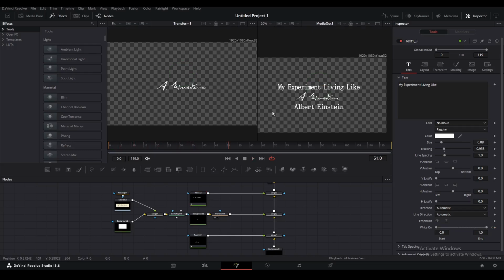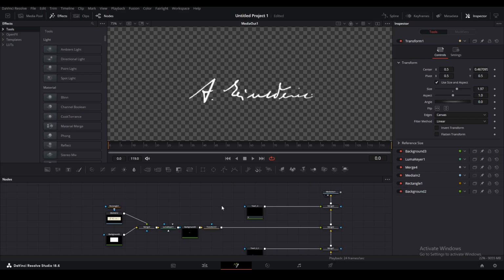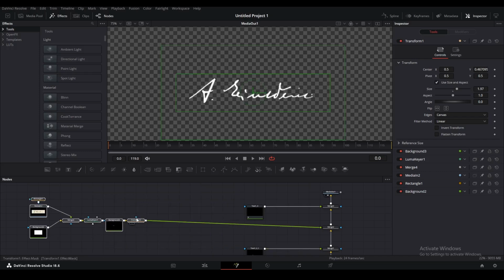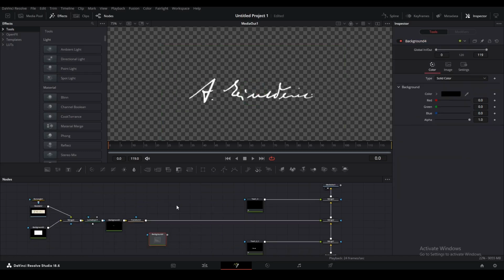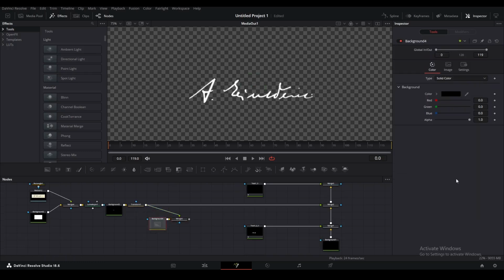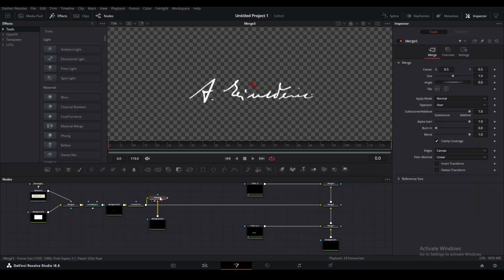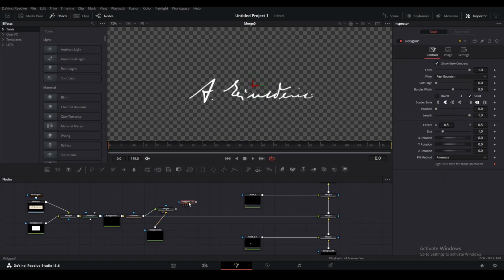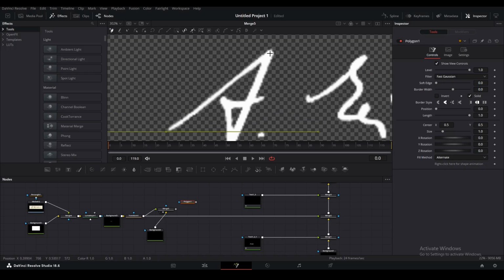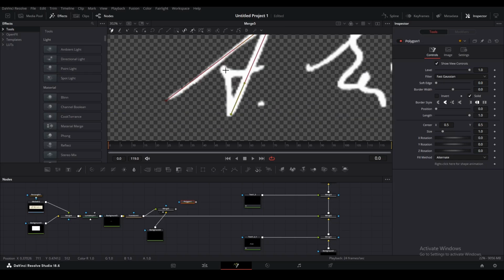Okay, so for the signature animation, I'm going to isolate this and break down the write on animation. Make more space like so. Add in a background and merge this onto the background, decreasing the alpha. Viewing this onto the merge, I'm going to grab in a polygon node here and deselect the diamond like so. And I'm going to mask out this A here. I'm going to just do this quickly like so. And then connect this into the mask input of the merge like so.